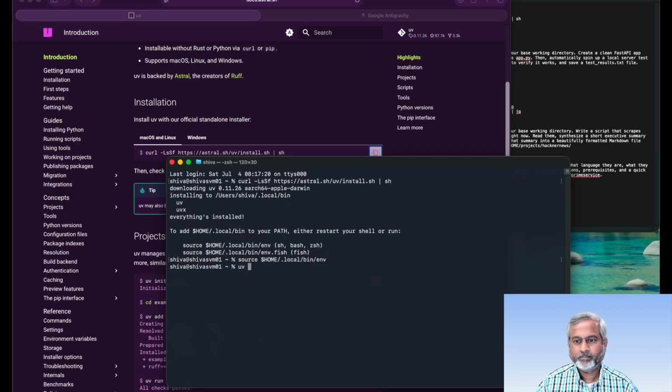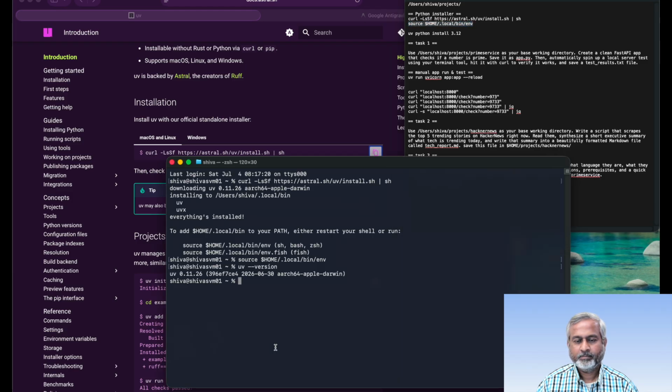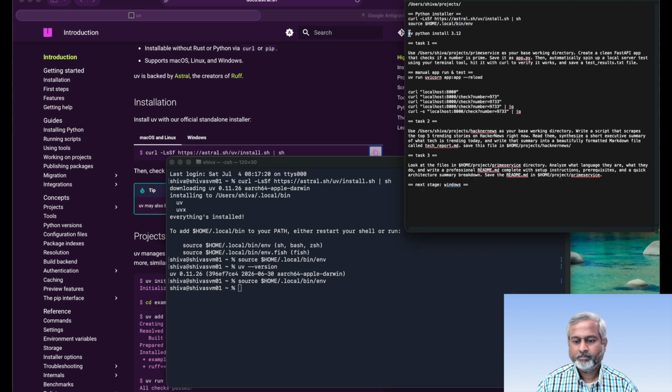So there we go. We took the installation instructions, deployed it. Since it is installed, we're gonna add it to our path. Since we're using ZSH, we chose the former one. And to confirm, we run uv --version, and there it is.